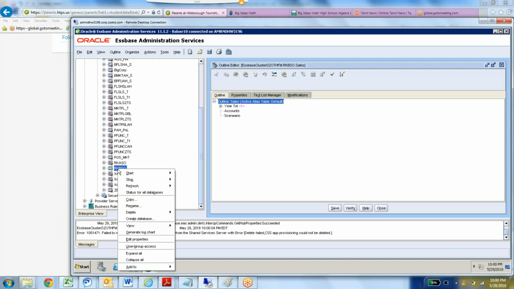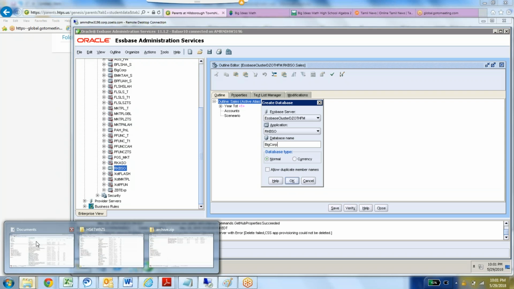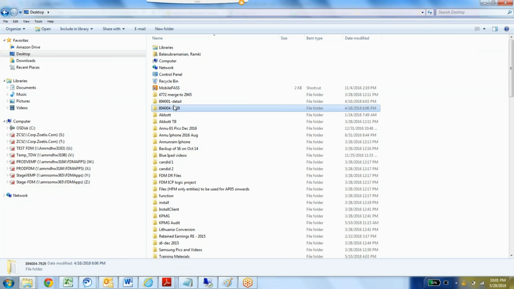Okay, so try creating a new application. Just forget about this. Create new database, right? He actually created an RKBSO application for me, so that's how it was. So we're creating a new database. Now name it BigCorp. That's the name, right? Actually, in the exercise, it asked me to rename it as sales.